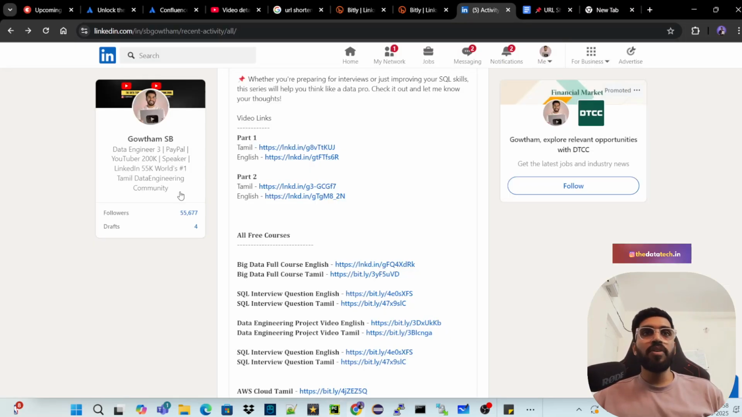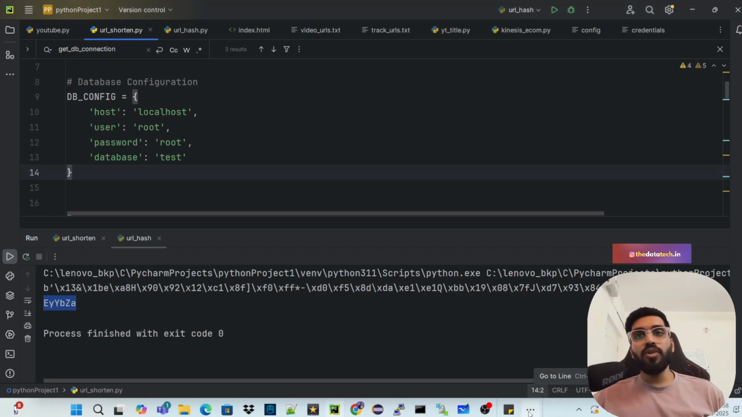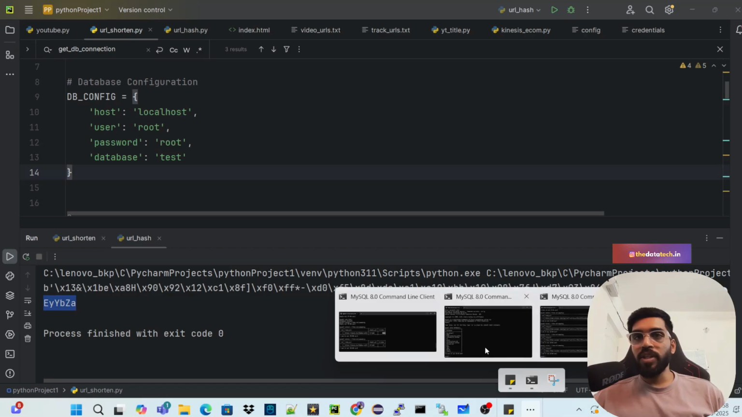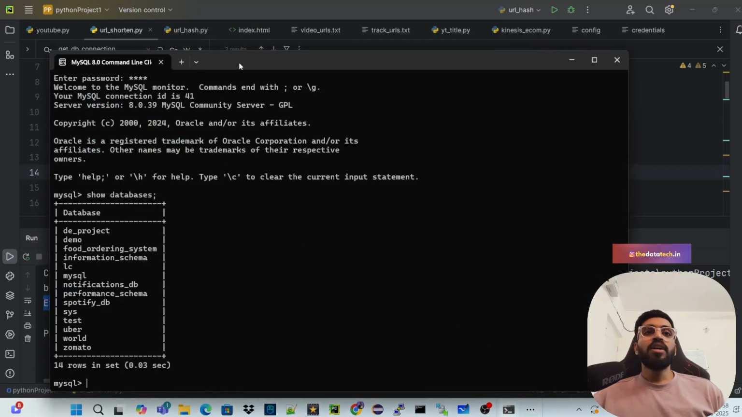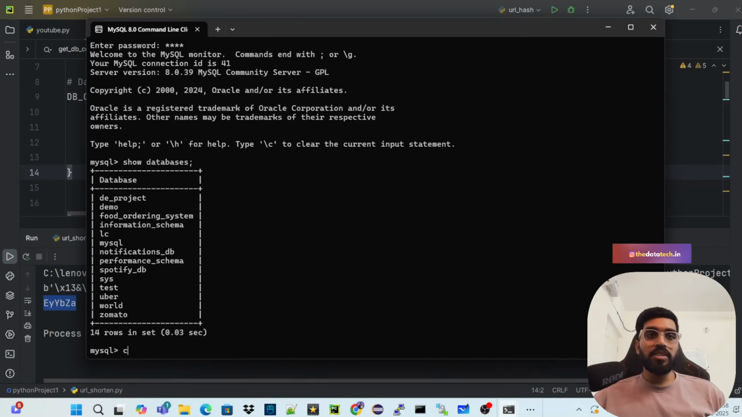Now imagine you don't have a database. Let me just open it again. Imagine that you don't have the database test, then you have to create it. So create database test, semicolon. Once you create it, you have to create a table which is required for this particular exercise. I have shared the create table DDL also. You just have to create it. That's it. I already created it.